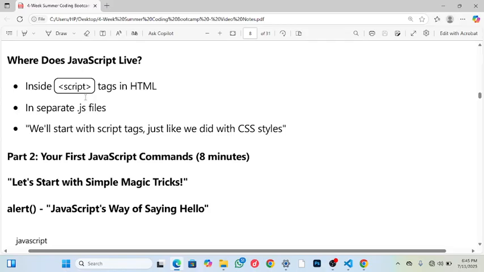Or you can create the JavaScript in a separate file using .js. Now, how can you use the .js? If you want to create an HTML file, let's say the name of the file is Jerry, you can say jerry.html. For JavaScript, it will be jerry.js. Hope you are getting it. So we'll start with script tags like we just did with CSS before we go to doing it separately.